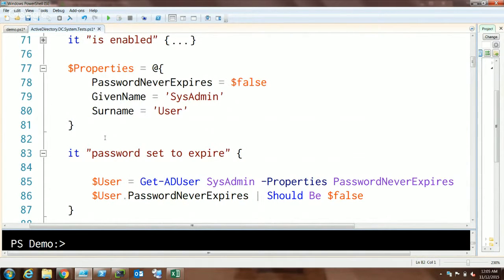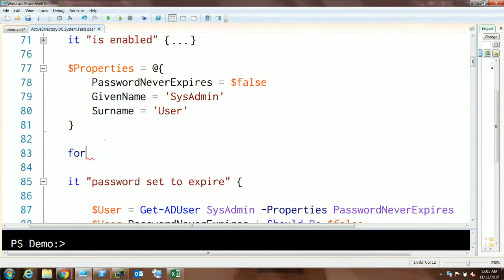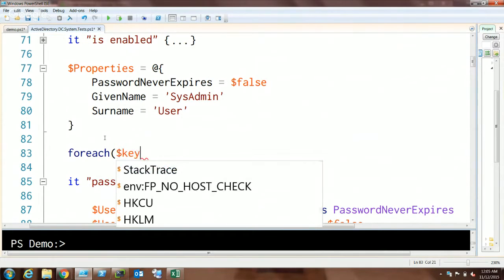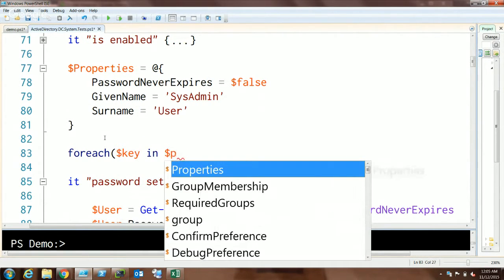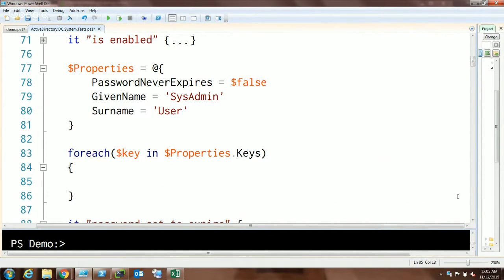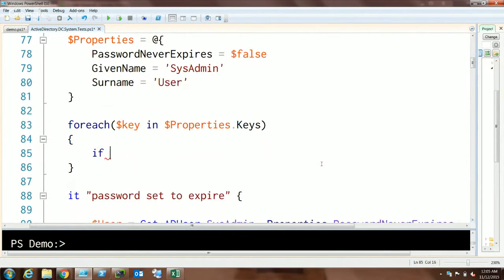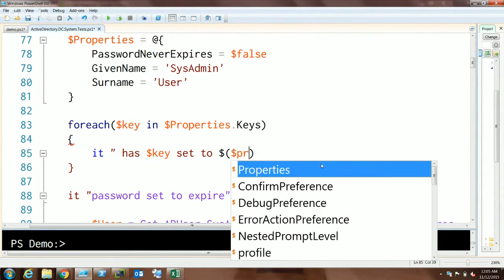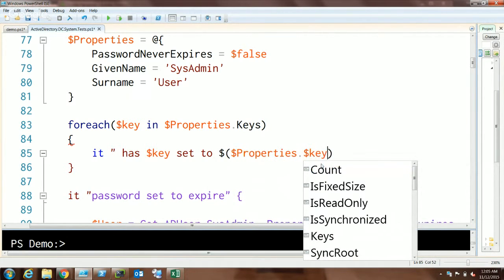And then we're going to do a foreach key in properties dot keys. I'm going to say it has this key set to properties dot key.